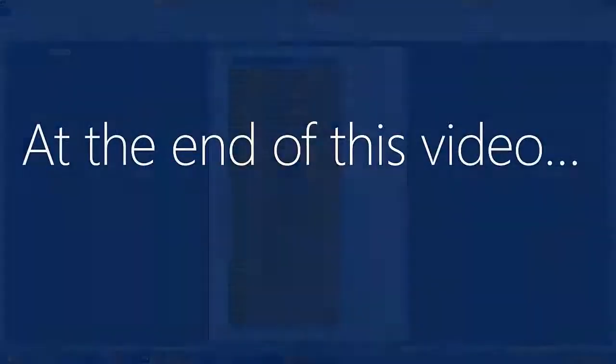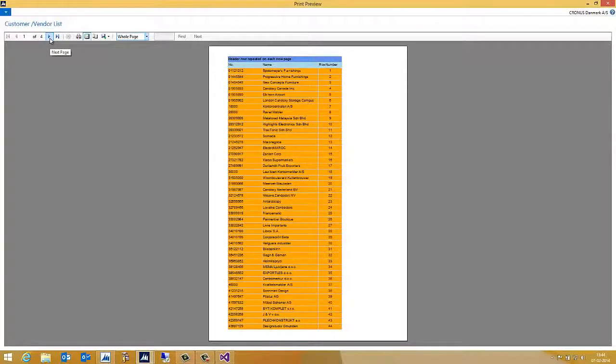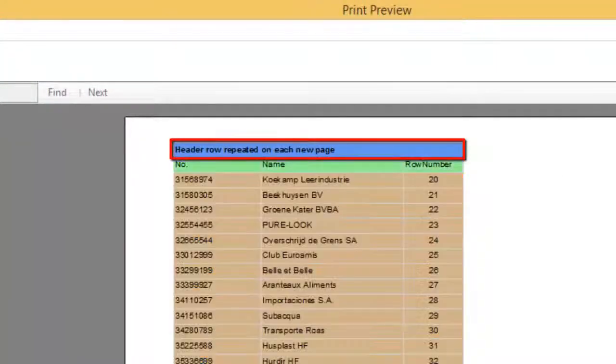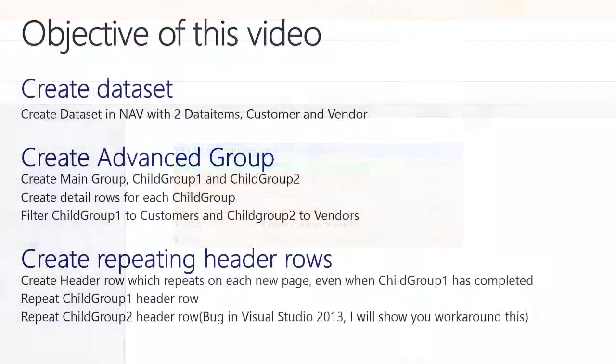At the end of this video, we will have created a report which prints two different data items, customers and vendors, in one tablix control, and the header row of the tablix will be printed on each page even when the first data item has completed. So the objective of this video is to create a report with multiple data items from NAV, having everything in one tablix control in Visual Studio.